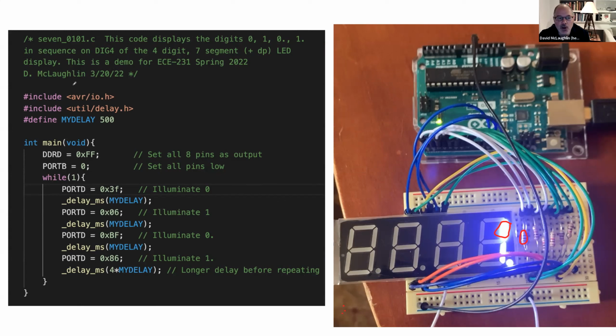Okay, now let's take a look at the code. What does this code do? This code displays the digits 0, 1, and then 0 with decimal point and 1 with decimal point in sequence on dig 4 of the 4-digit 7-segment LED display. And remember, dig 4 was the rightmost digit. So how are we doing it? I'm setting all the pins of port D to output. This line here, where it says set all pins low, is not important, so please ignore that. That's for later. Then I get into a while loop, and I'm writing out the corresponding hex value here that would program a 0. It was 0x3f.